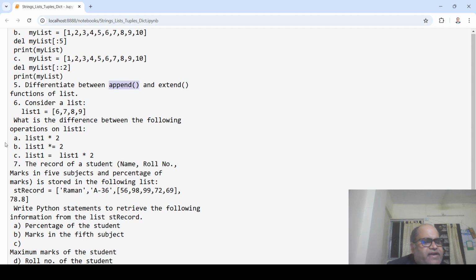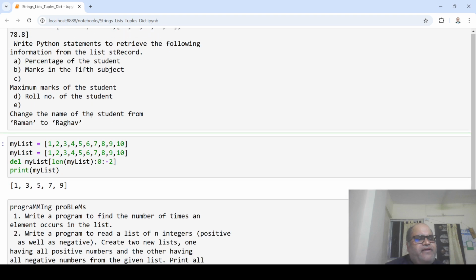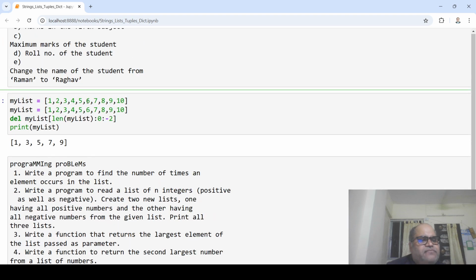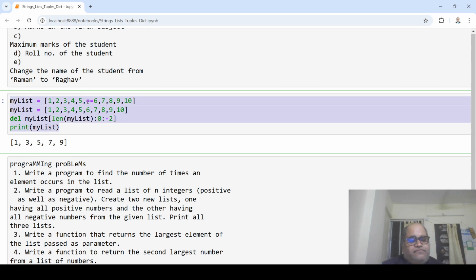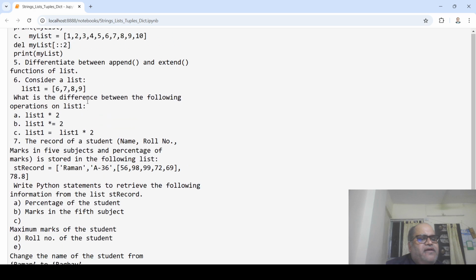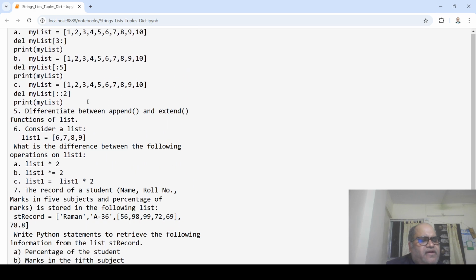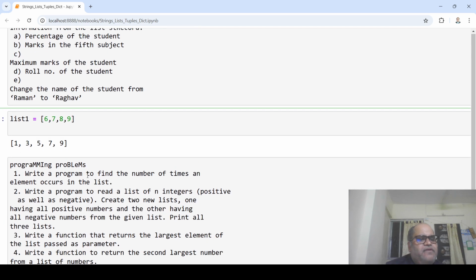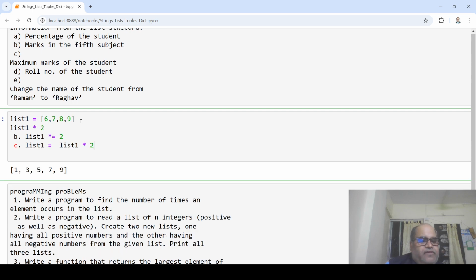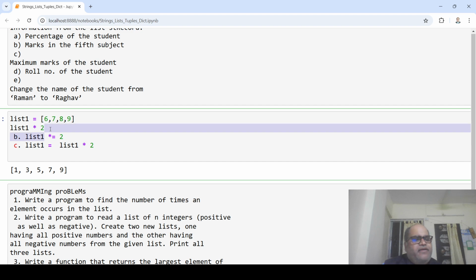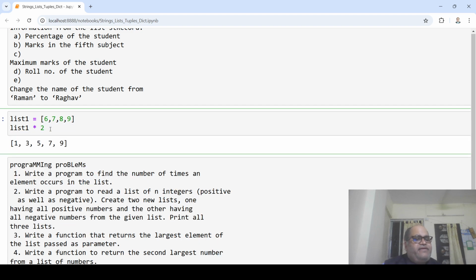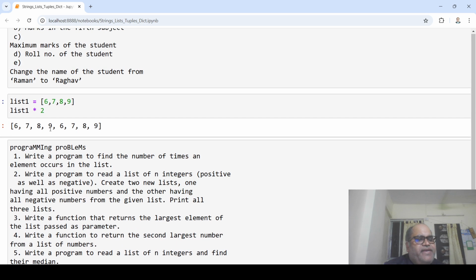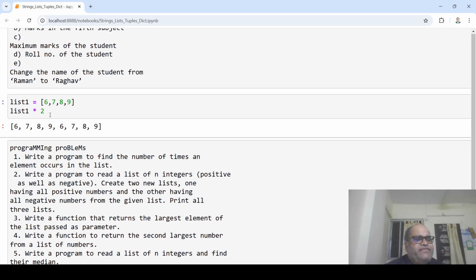What is the difference between the following? Say you are having your list one as 6, 7, 8, 9, right? And then it is asking what all we can do. So what will be list into 2? Let us look at it. List into 2 will simply replicate the list, right? So you should be getting 6, 7, 8, 9 repeated twice, right?